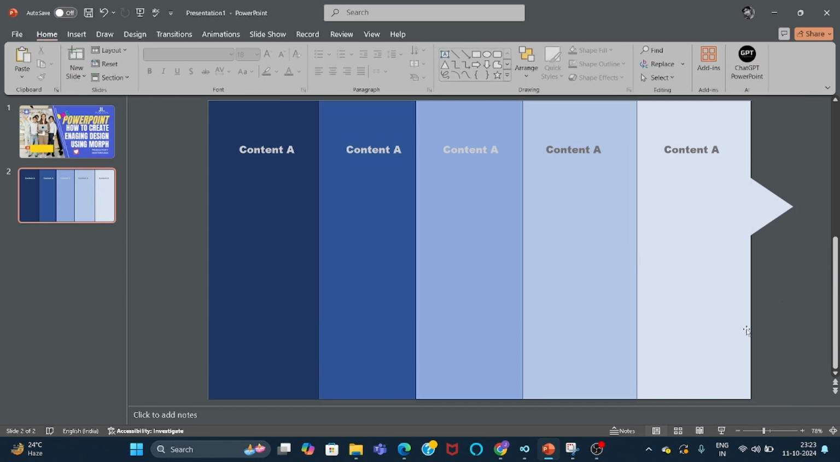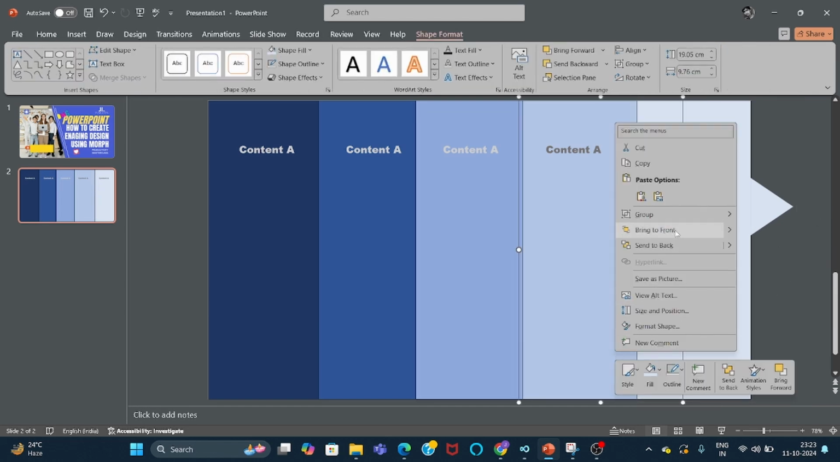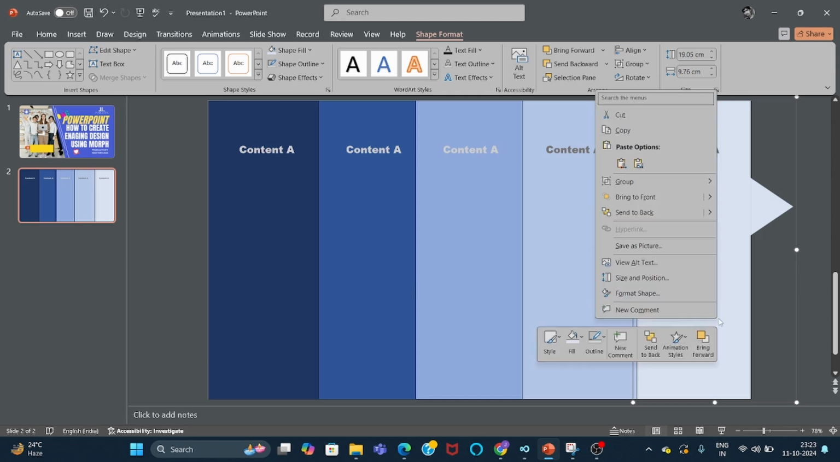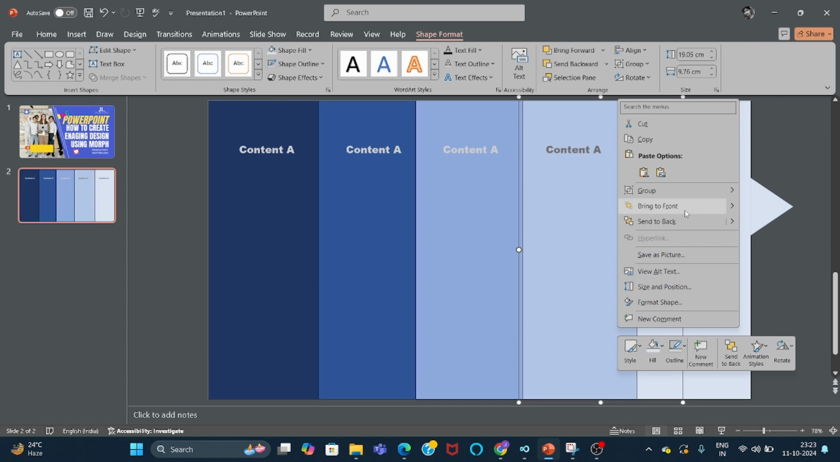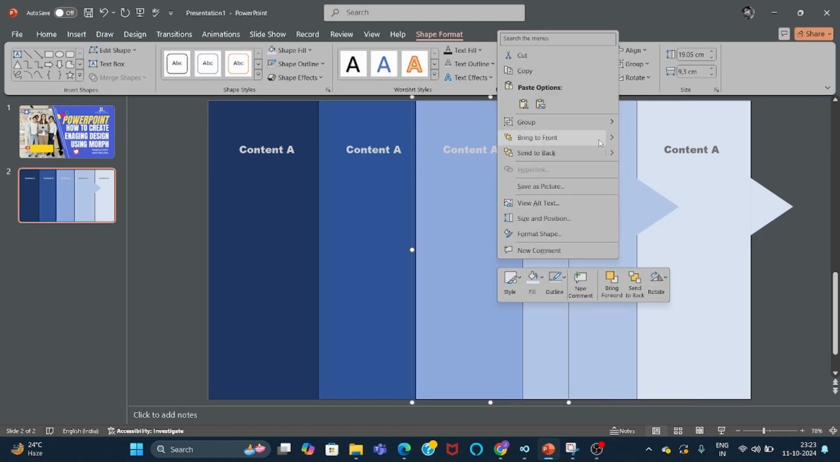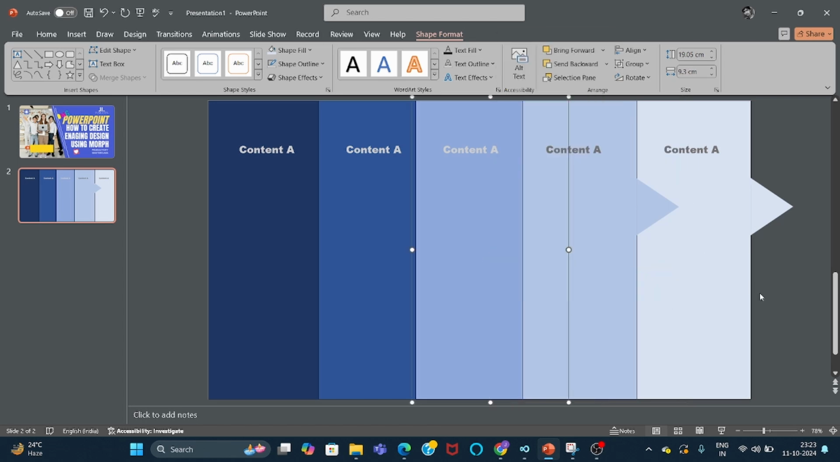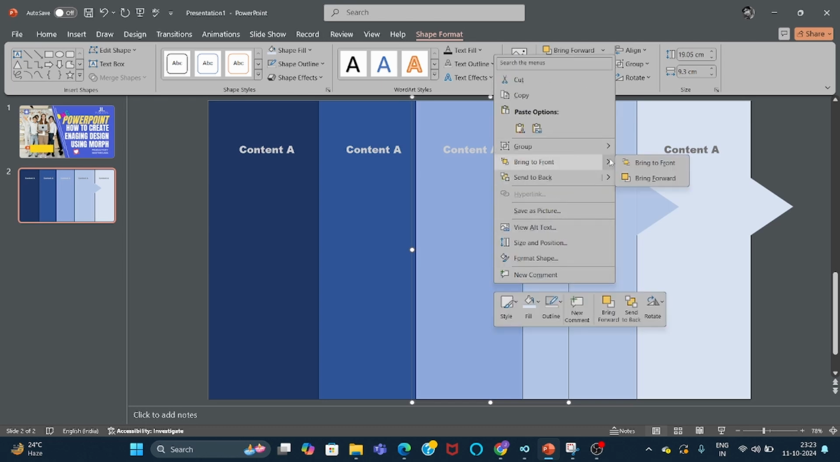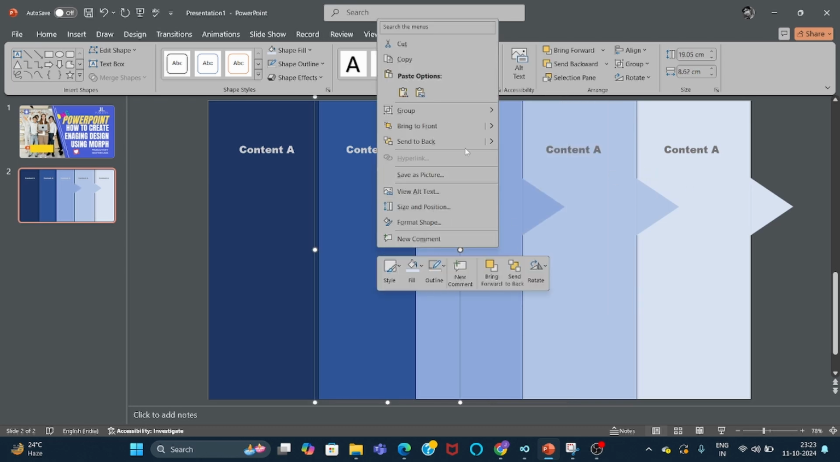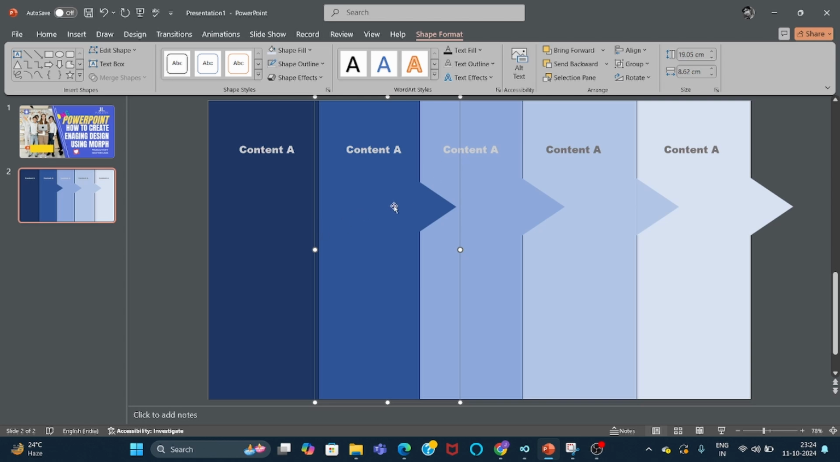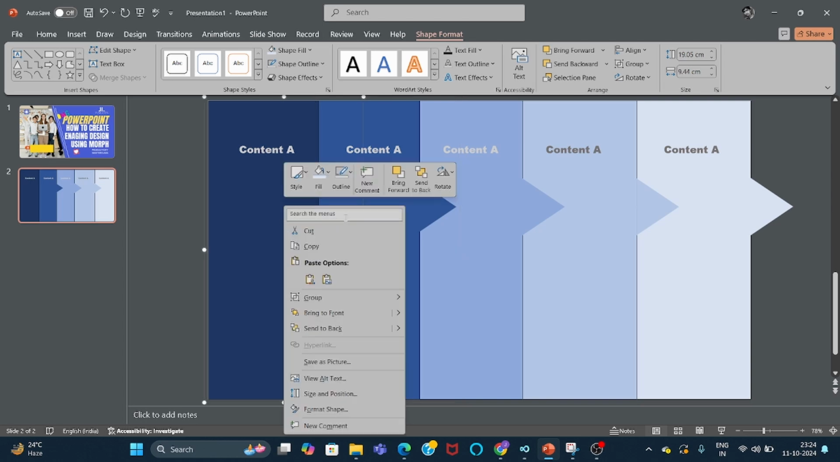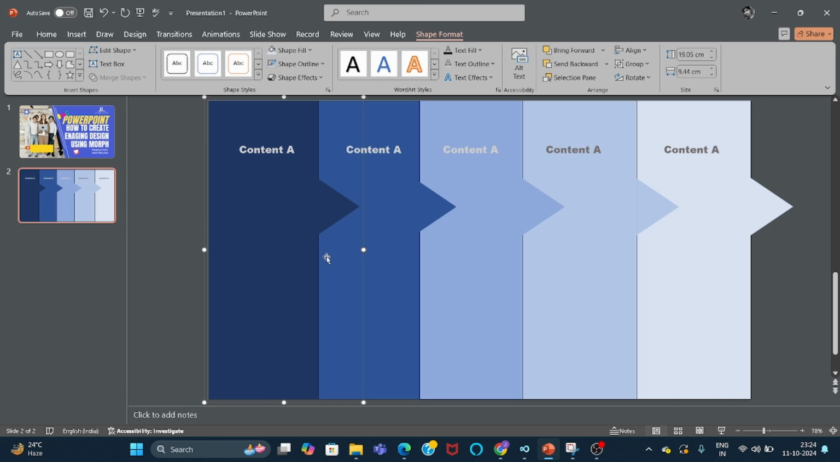Now the next thing you have to do is go to each triangle and ensure that you select bring to front. Okay, so you'll bring all of this, and remember you have to select from the second one. Now you'll select the third rectangle box and say bring to front, and you'll select the second one, the next one, and then the next, and say bring to front.